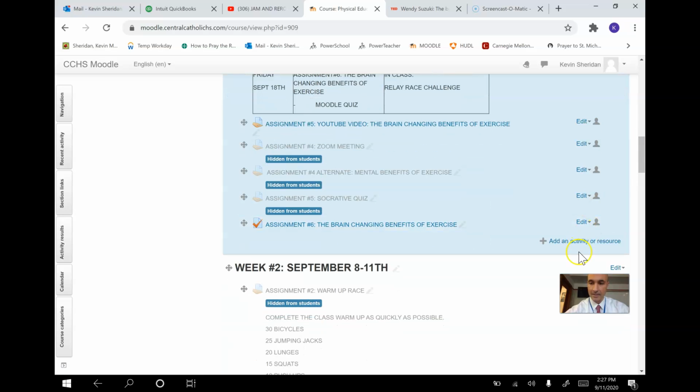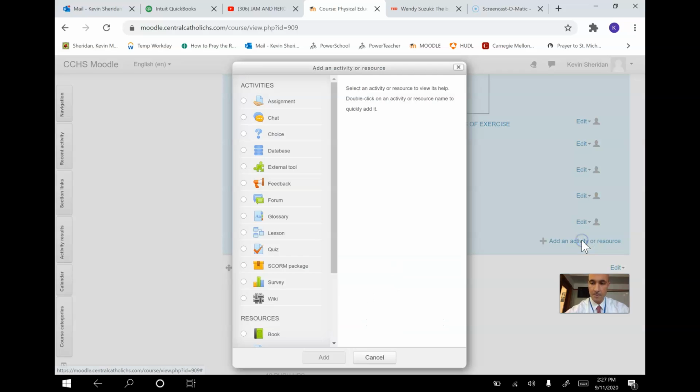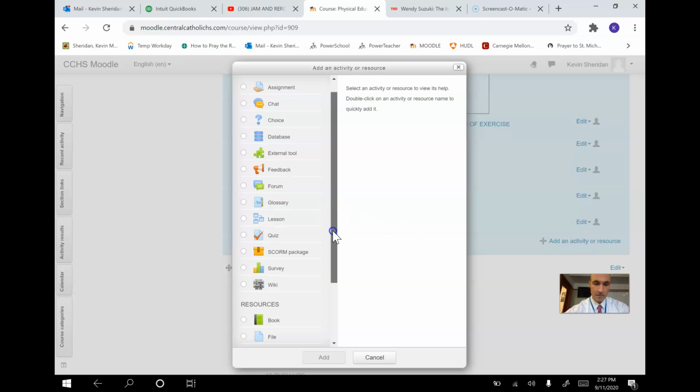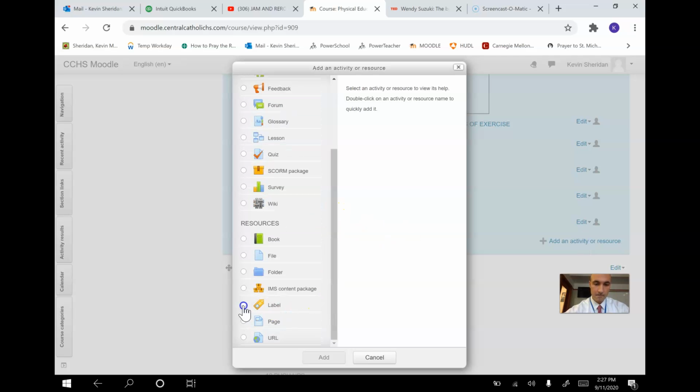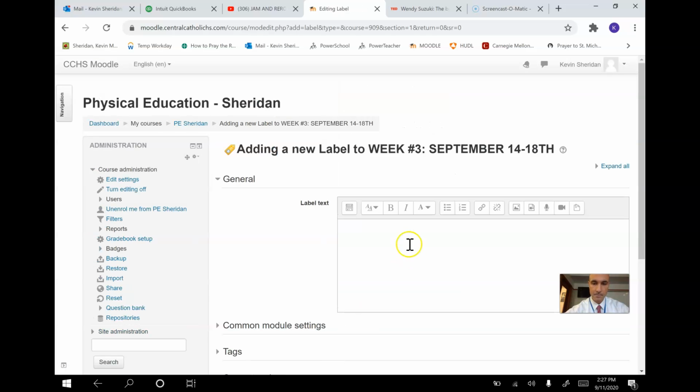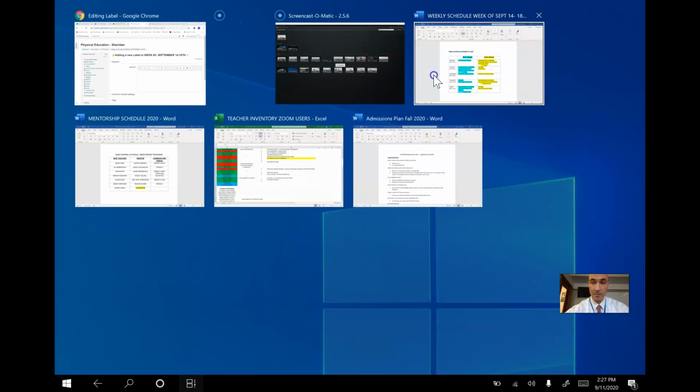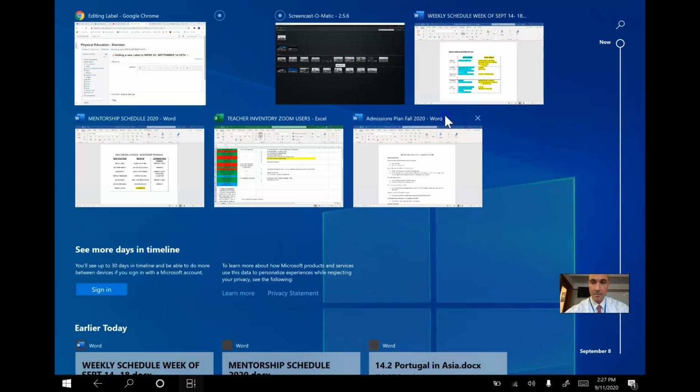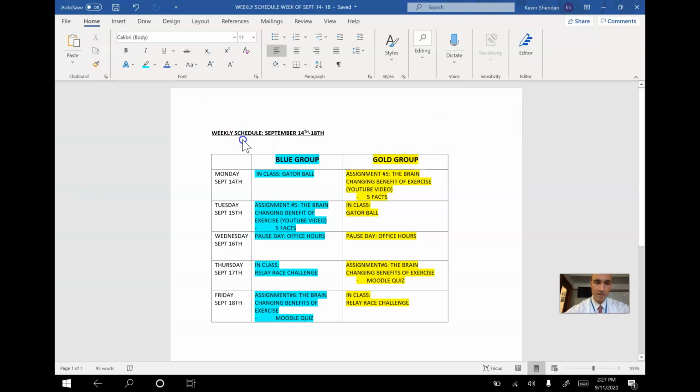You're going to go to Add an Activity or Resource. You're going to go to Label. Click Add. And you can post directly in here. I pulled up a Microsoft Word document, and there's probably a better way of doing it. This is the Microsoft Word document. All I did was simply copy and paste.